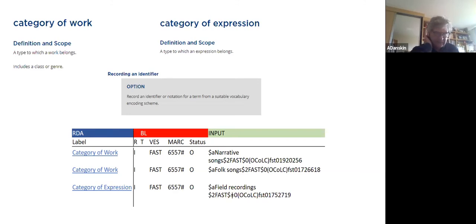And the other thing that the FAST provides is the actual identifier. So we're going to record the identifier too, which will help us with matching later on and updating perhaps in future. So that's recorded in $0 in MARC.